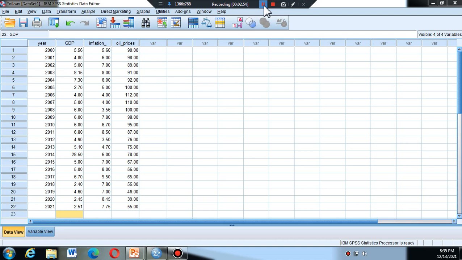We already have this data sheet open, where our data run from 2000 to 2021. That means a 22 year data sheet, in which I have taken 3 variables: GDP, inflation and oil prices. GDP I have taken as the dependent variable. So let us quickly take a look at how we are going to check, in our diagnostic data review, whether this GDP as a dependent variable is normally distributed or not. What if our GDP is found not normally distributed? Then we will transform it into normally distributed data.